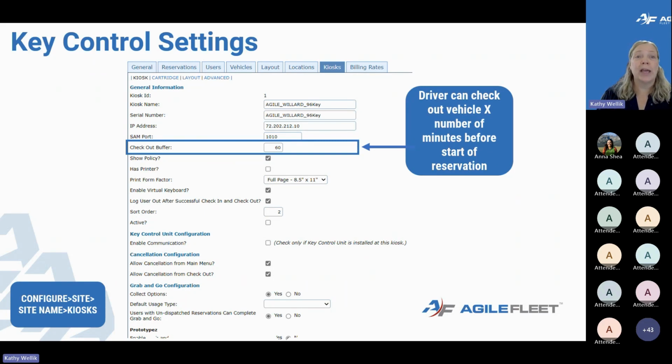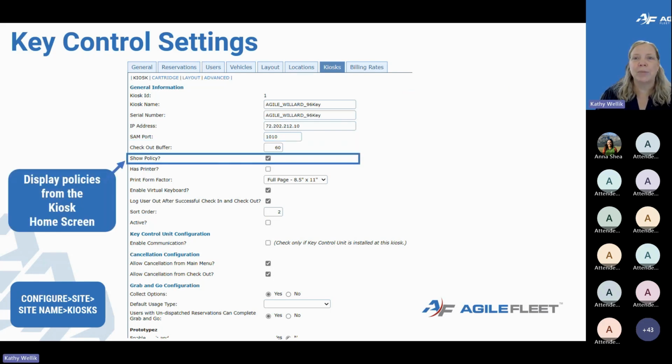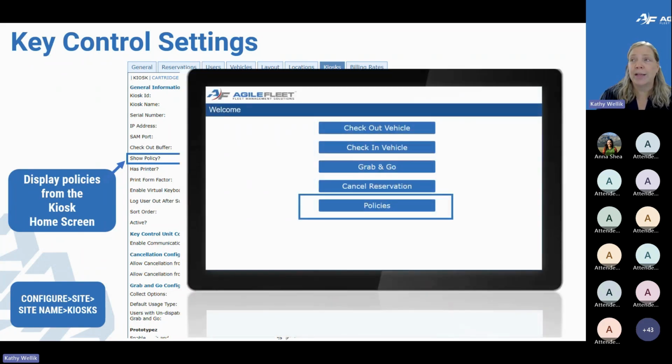Sometimes people will say, hey, it didn't let me in. Well, you can go back to the log and find out what time they were actually there. So adjusting this is important, but you also don't want it too long, so that people take up the vehicles. You want to have those vehicles going in and out and in and out, maximizing the use of those vehicles. Next, do you want to display the policies from the kiosk home screen? If so, you would check that box, and it would allow you to have those policies display.